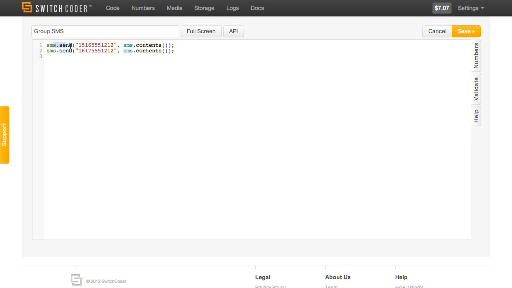SMS.send is going to create a new SMS and send it to this phone number. The body of the SMS is going to be the contents of the body of the SMS that was used to trigger this application. So you can see this script is going to send one message to this number and one message to this number with the same contents. Let's see how it works.